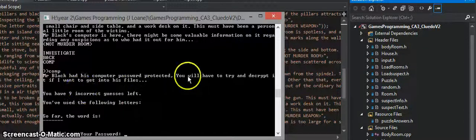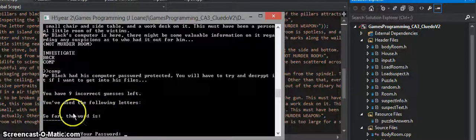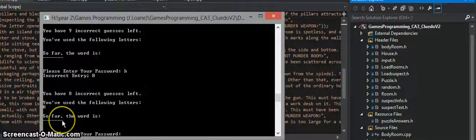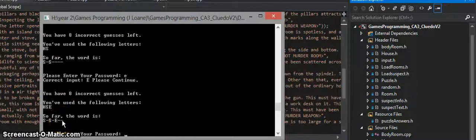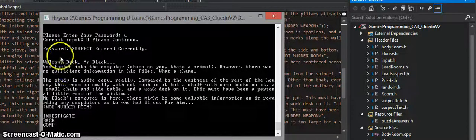As you can see here, the computer is password protected. You'll have to try and decrypt it, and you have 9 guesses. It will tell you the following layers that have been used, and it will show you how many layers are in. So if you test this, you can see layers that have come into it or not. This particular word is suspect. There is multiple different ones shown or available to choose randomly, which I'll show you when we go through the code.